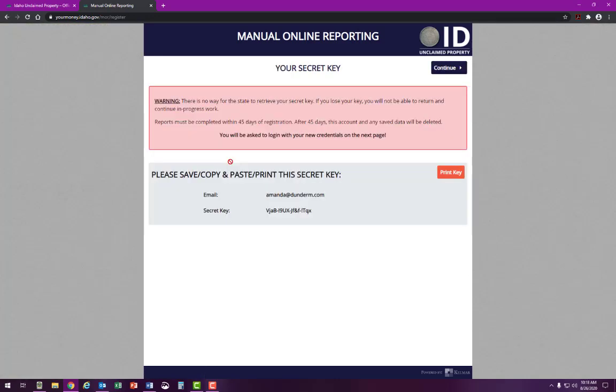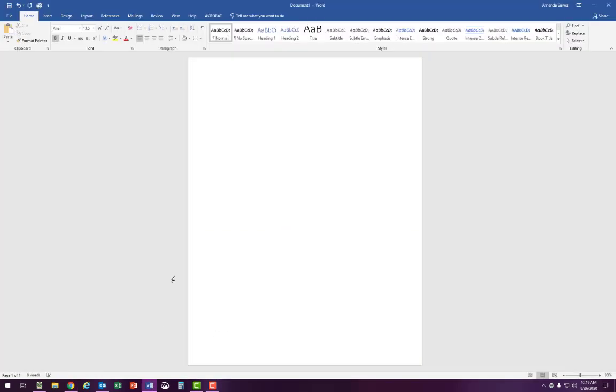Here you will be given a secret key. This key contains numbers, letters, and symbols and can be difficult to enter when logging in. The best option to get around this is to copy the secret key and paste it into a Word document. Keep this secret key until you have submitted your report.